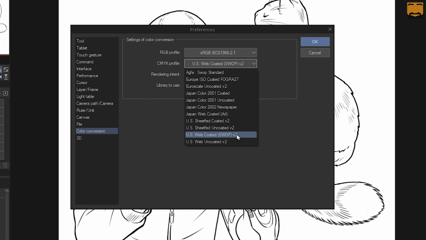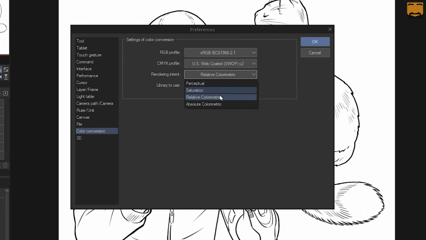And this is the closest one that I found to the CMYK profiles that I use to print my professional work, when they get sent to comic book publishers like Image or IDW or Vault Comics, whoever I'm working with. Clip Studio is limited in the ones that are available here, but this one seems to be the closest. So I've got mine set on that. I have this set to relative colorimetric. I think it's perceptual by default, but I've found that relative colorimetric, I think is how you say that word, is what I've got mine set on.